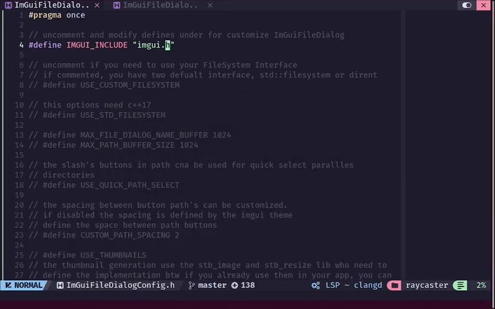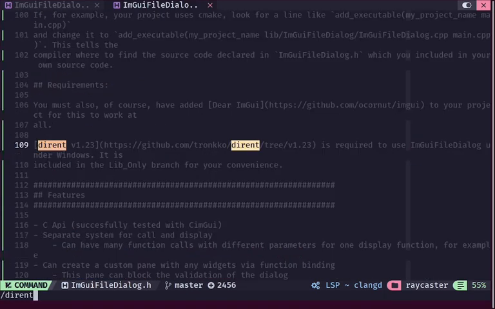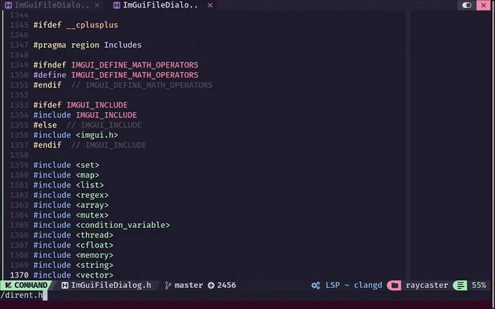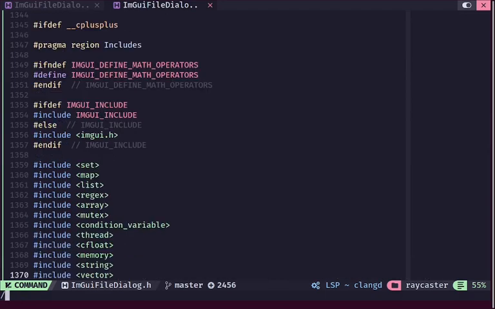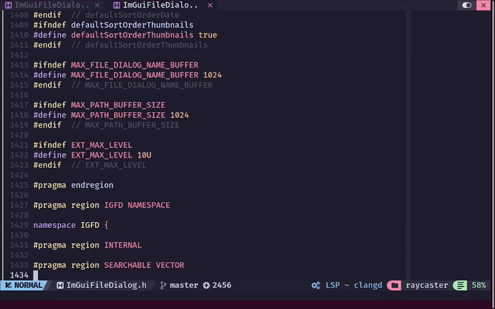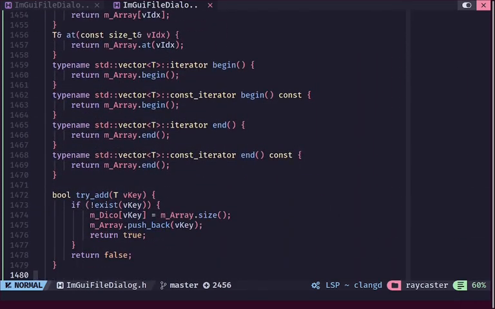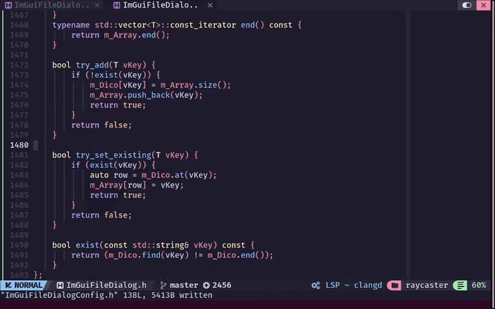If you're on Windows, this might not work that well. If I go down here, you can see on Windows it requires Direct, I think. It is required to use it for Windows, but we can actually configure it to not use any of the custom stuff, so not use any custom Windows or Linux stuff. We are going to tell it to use the std file system, and this will require that we use C++17. We are using C++17, so we'll just say hashtag define use std file system.